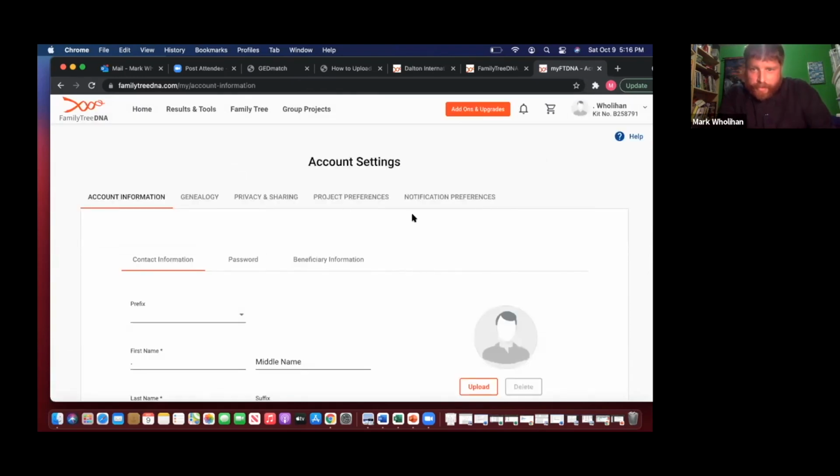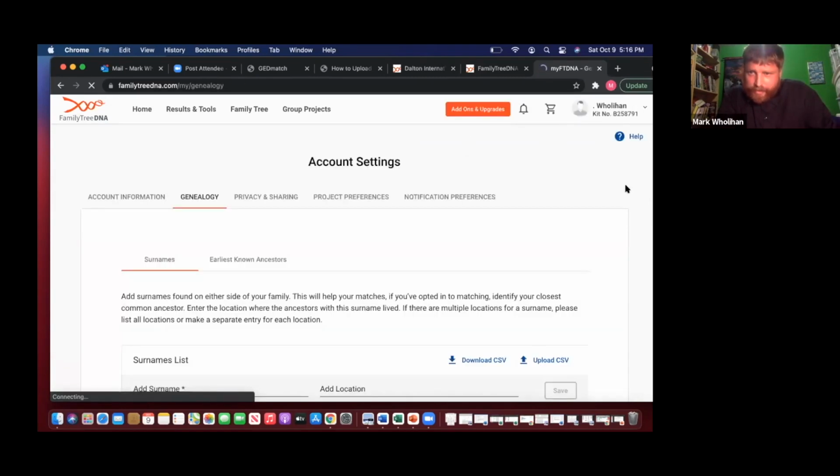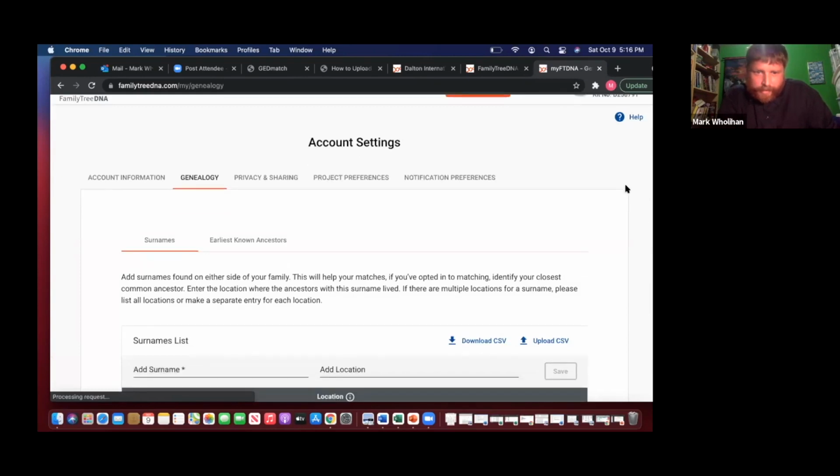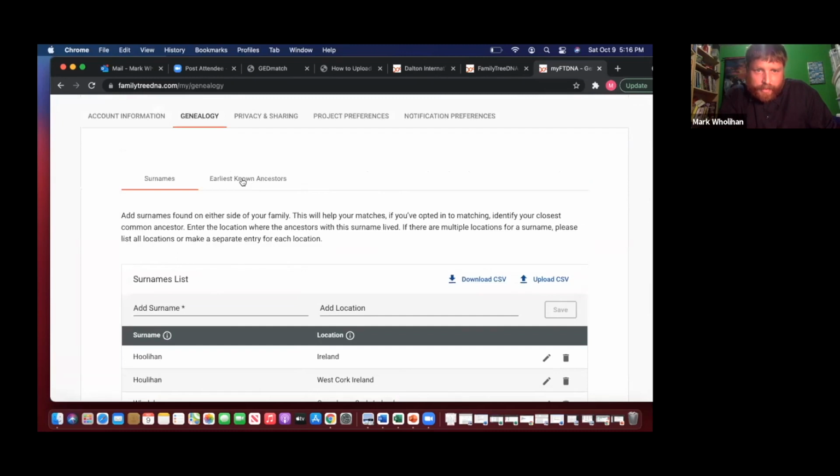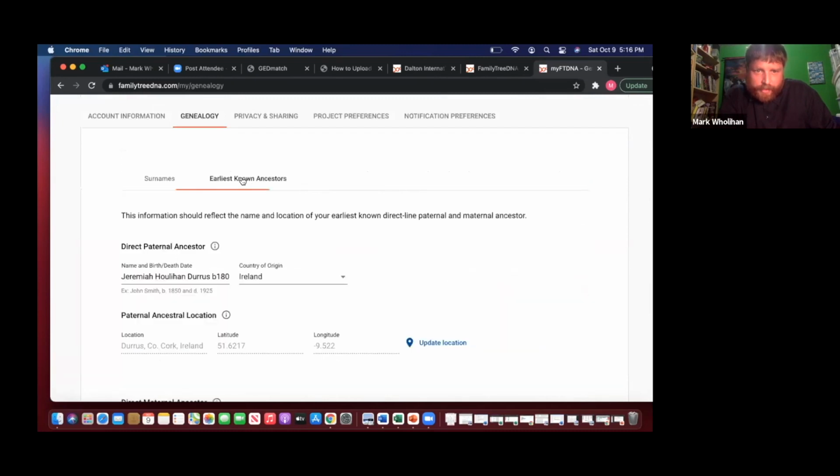So then you would go to the genealogy tab. Earliest known ancestors right here. This is the field where you put in your oldest known Dalton ancestor, and you could put other information like who he married, when he was born, when he died.